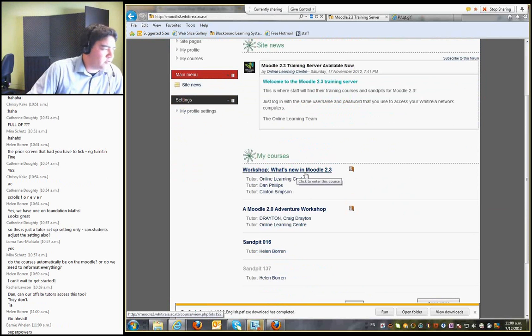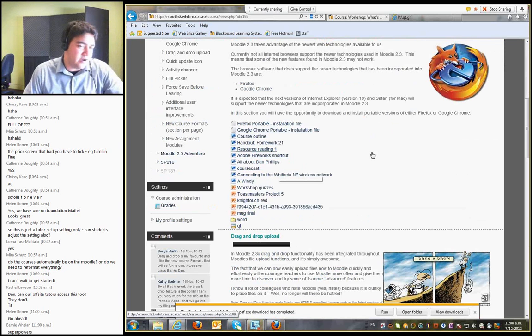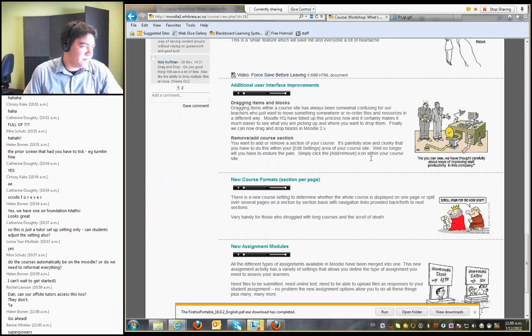What's new in Moodle 2.3? This is the old Moodle 2 course that was there. That'll still be there if you've done that one as well. And you've got a couple of sandpits as well. In these sandpits, you can go and play around and experiment using Moodle 2.3. Clicking on here will take you to the course, and you can just work your way through it. Okay?